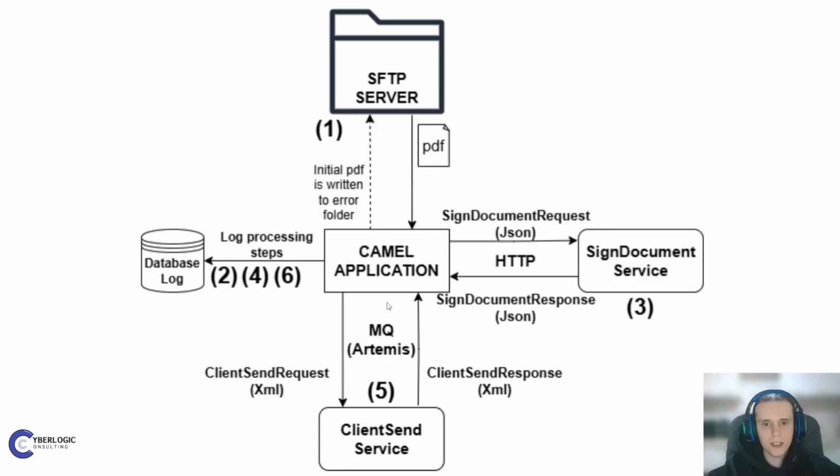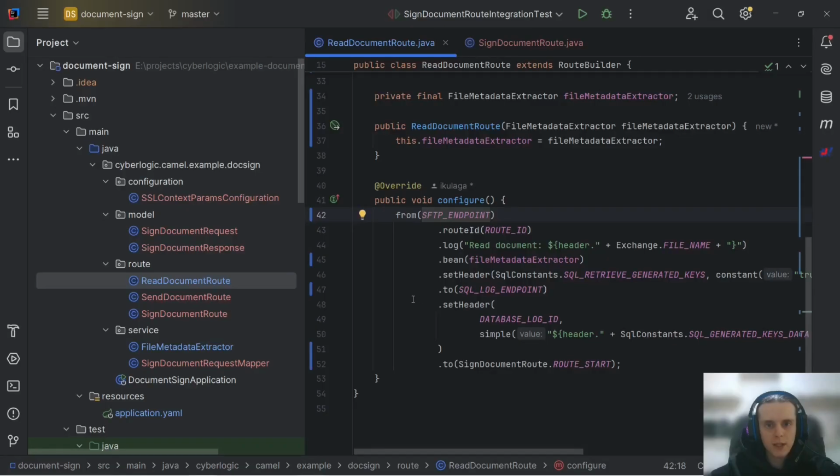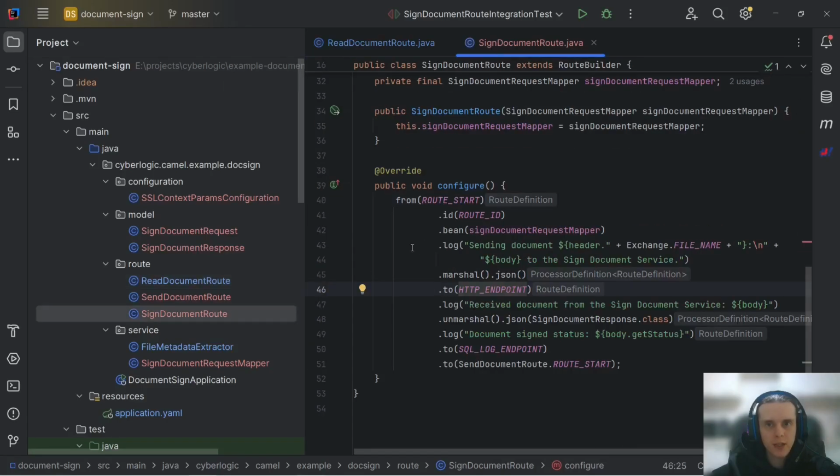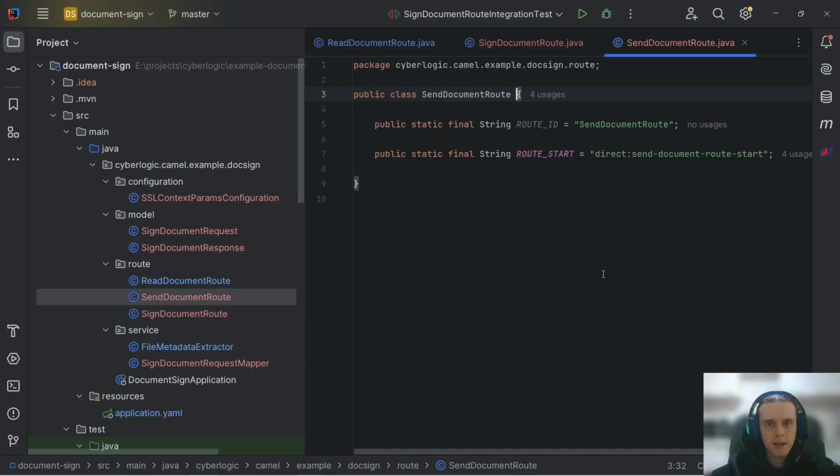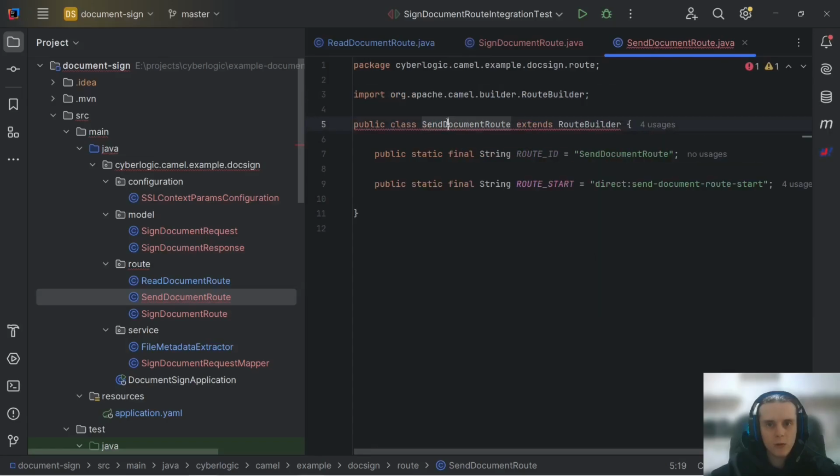So let's go to IntelliJ. Here we have our read document route that reads the initial file from the SFTP server. We also have our sign document route that creates sign document request from the file, sends it to HTTPS service and parses a response. And now we need to create our send document route that will create a send document request, send it over MQ, read the response and log it into the database.